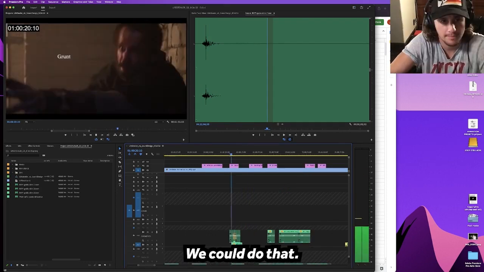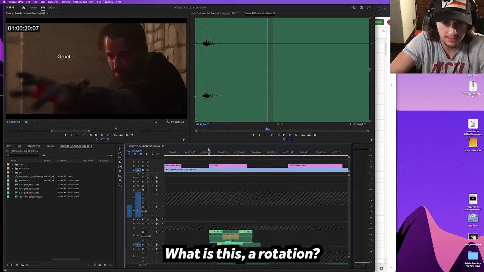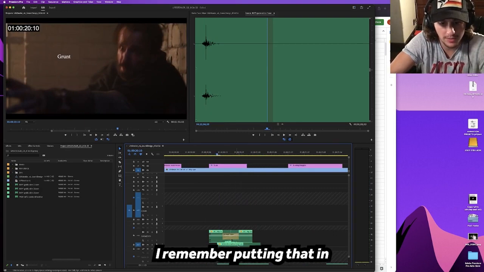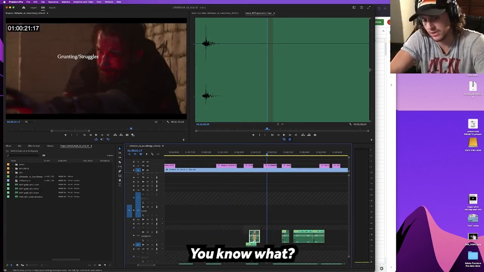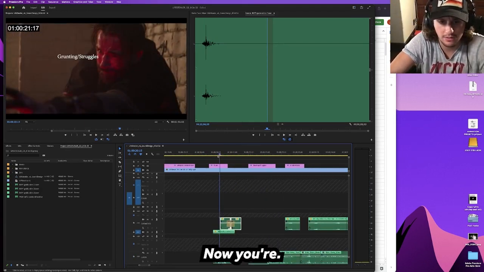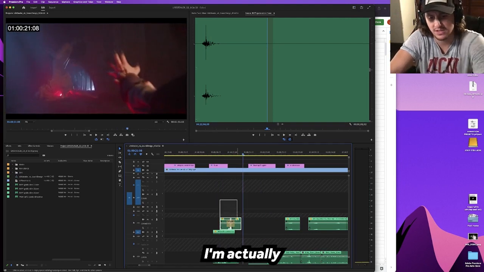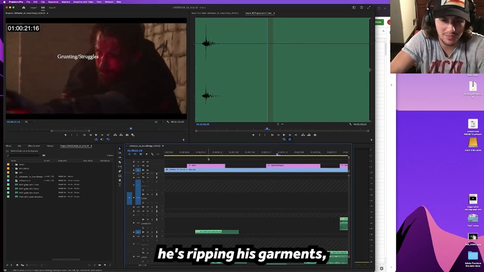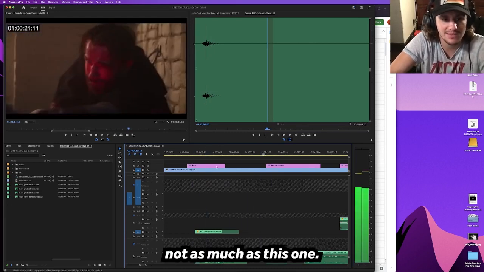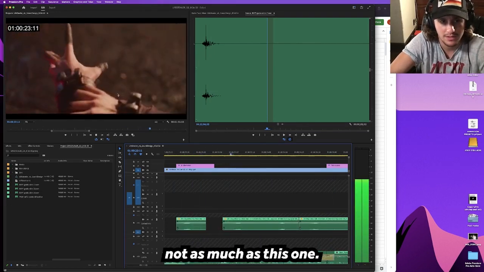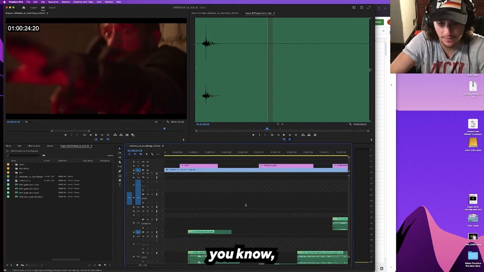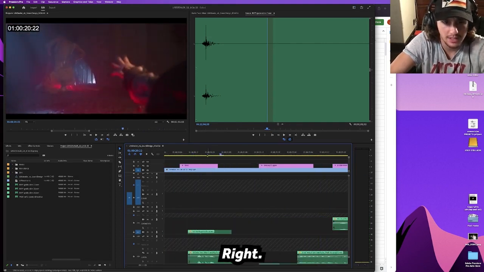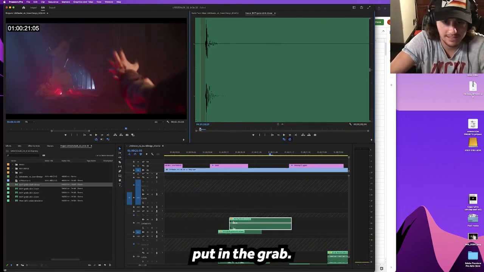We could do that. What is this? A ripping sound? Oh, I remember putting that in. You know what? I'm actually not liking the ripping sound now. So I'm actually gonna take it out. There's really no purpose there. It doesn't ring clear that he's ripping his garments, you know? Not as much as this one. So I think we're gonna take the rip out there, and then we're going to put in the grab.